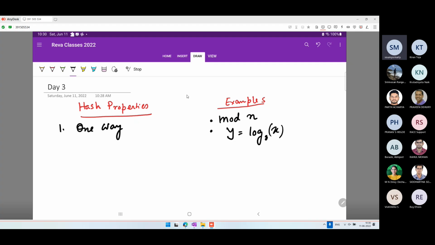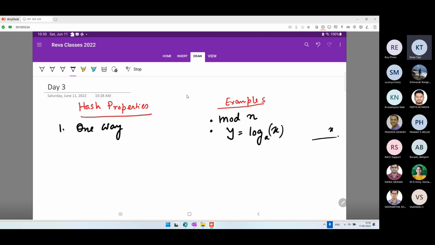How is it? That means, I don't exactly remember how that is. Is it x power g equals y? No. It is g power y equals x. Yes, thank you. g power y equals x, right? Yes, you are right.